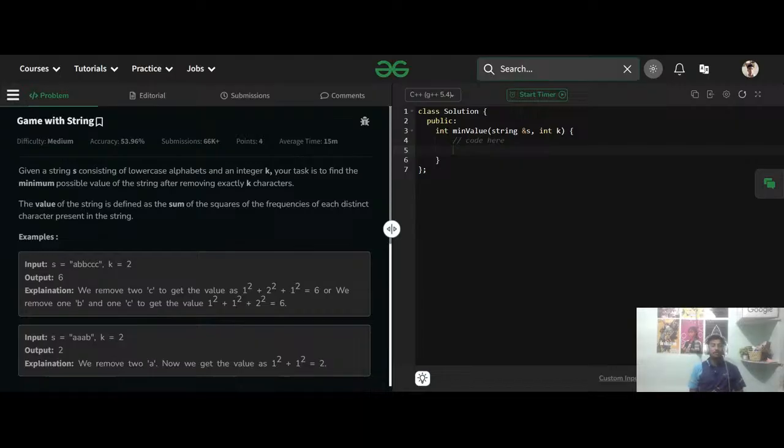The value of this string is defined as the sum of the squares of frequencies of each distinct character present in the string. Let's suppose the problem statement is just that I have to remove k characters from the whole string to make the value of the string the minimum. And how are we going to find the value? We just square the frequencies of all the characters and sum it up.